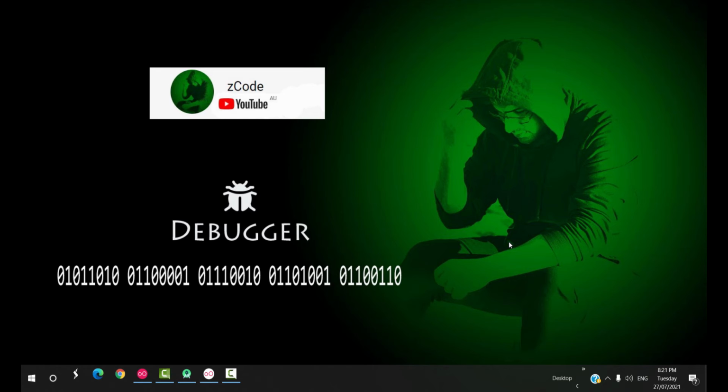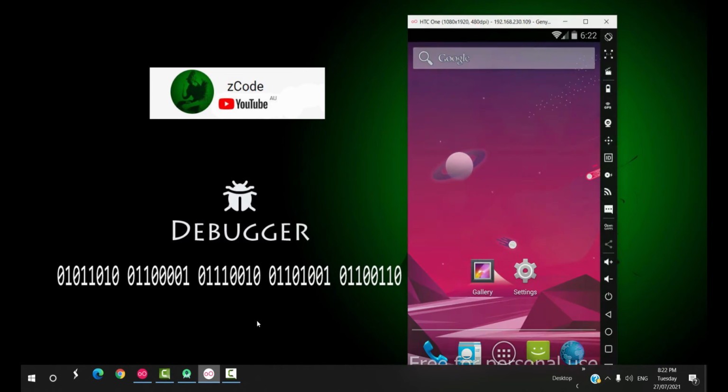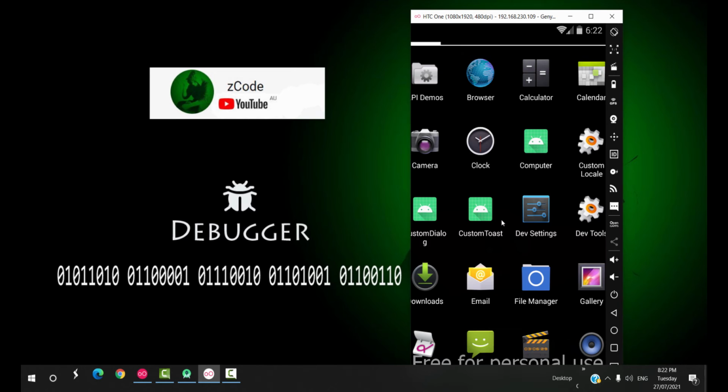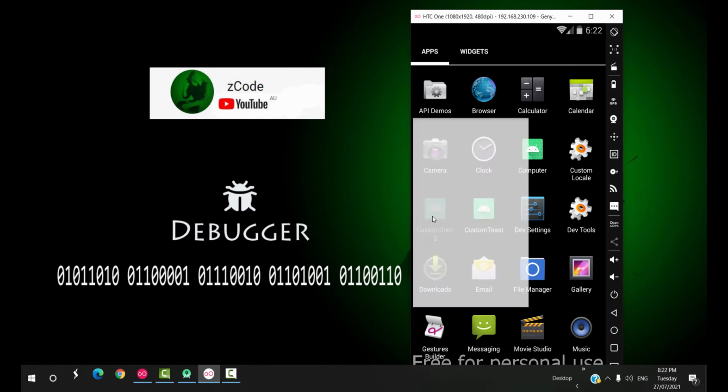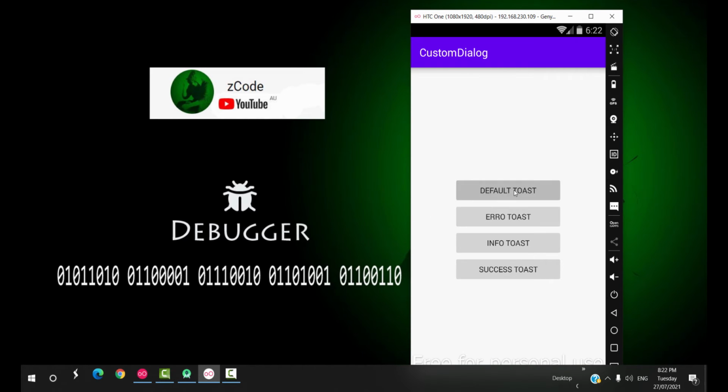Hi guys, welcome back. In this video, I will show you how to get a custom toast for your Android application. As an example, we have the default toast here with a black screen and white text, and then we have the error toast, which has an icon as well on the left side of the toast, as well as the info toast and success toast.